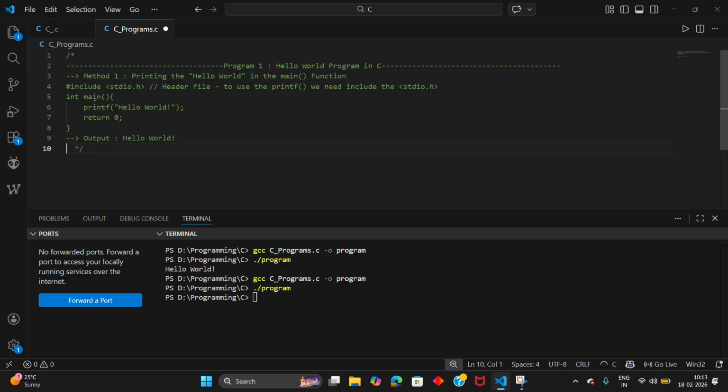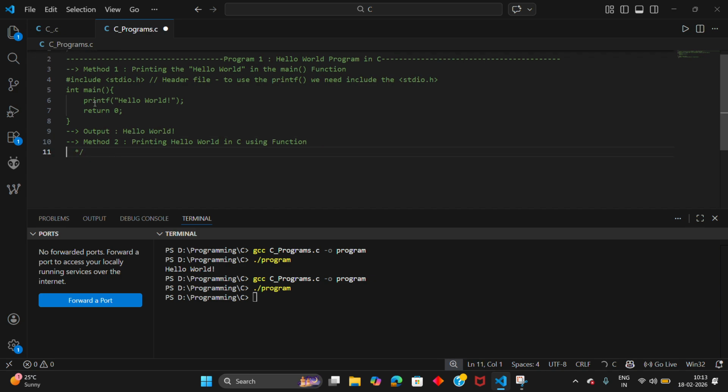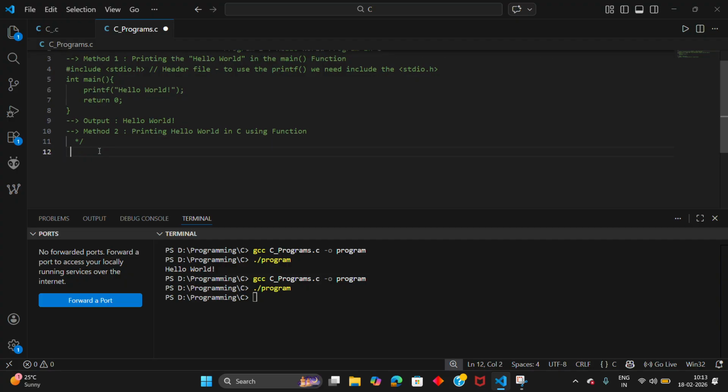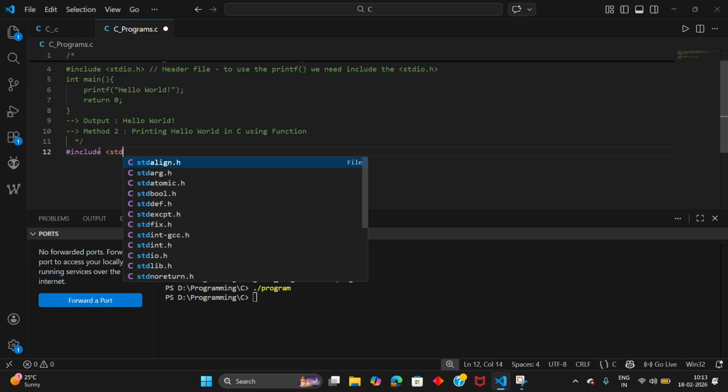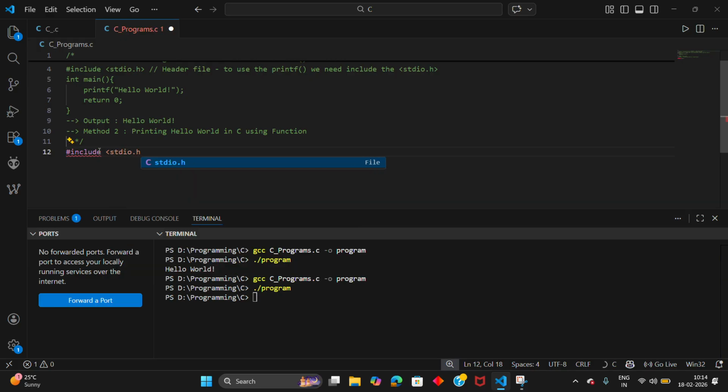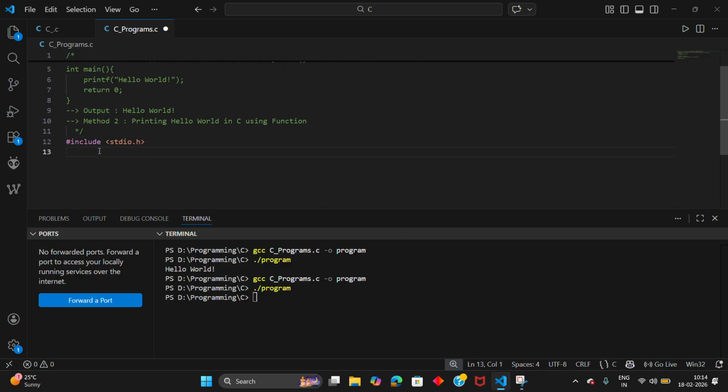Now let's discuss method 2, that is printing hello world in C using functions. As usual, even though we are going to use some other function, we need to include the stdio.h library, because in that function also we are going to use the printf statement itself.